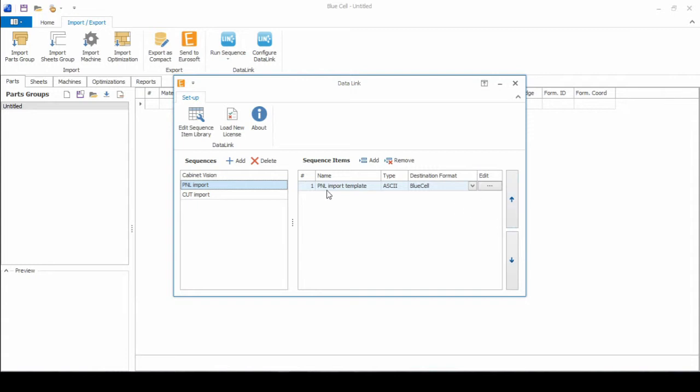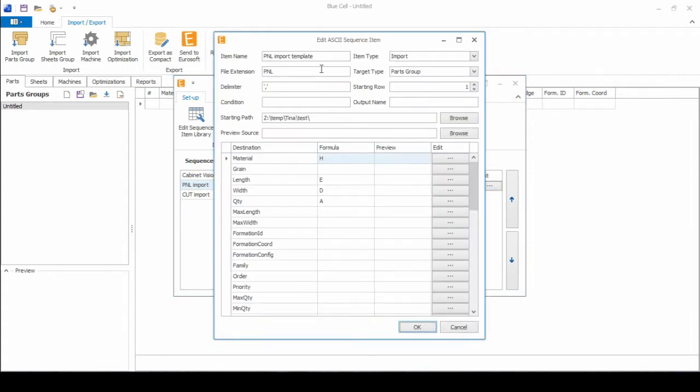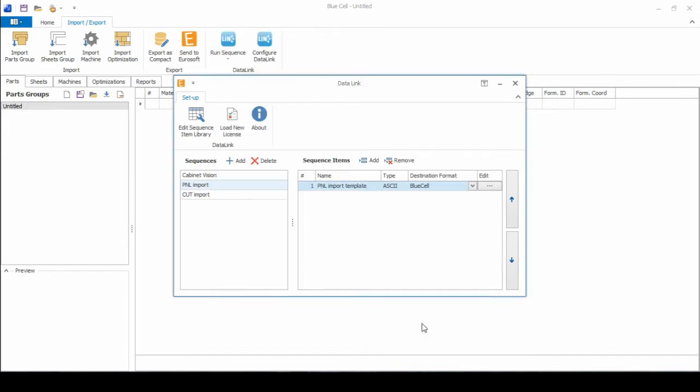And again, if I ever need to edit this import template, I can do that by clicking here. And this brings up the template. So there's my modified name with the G and F columns. So I'm actually done now, so I can go ahead and exit this window.